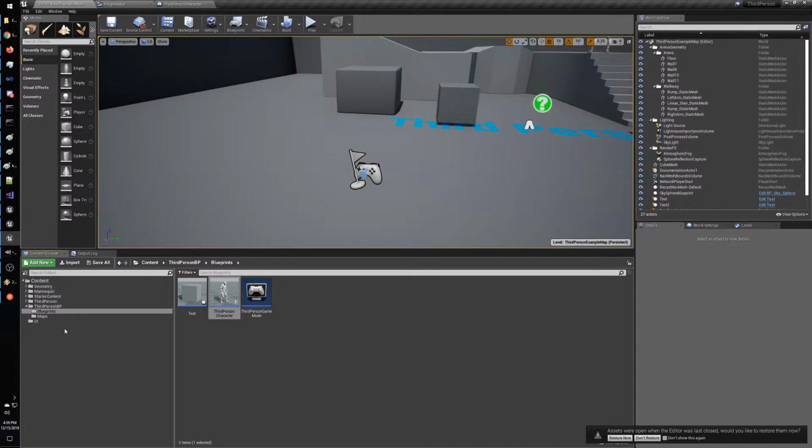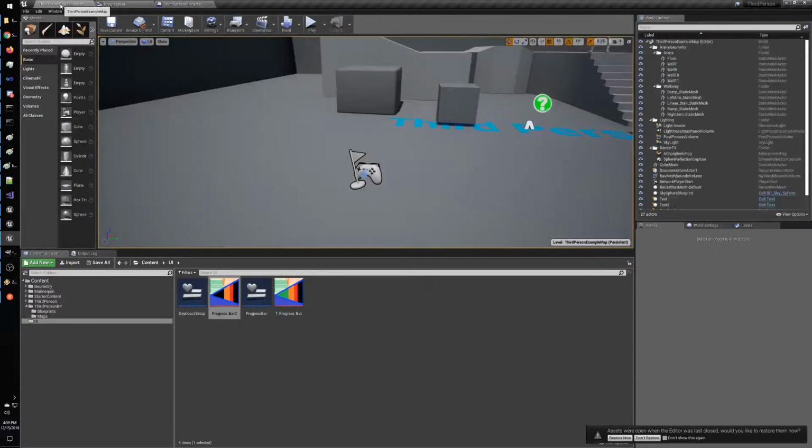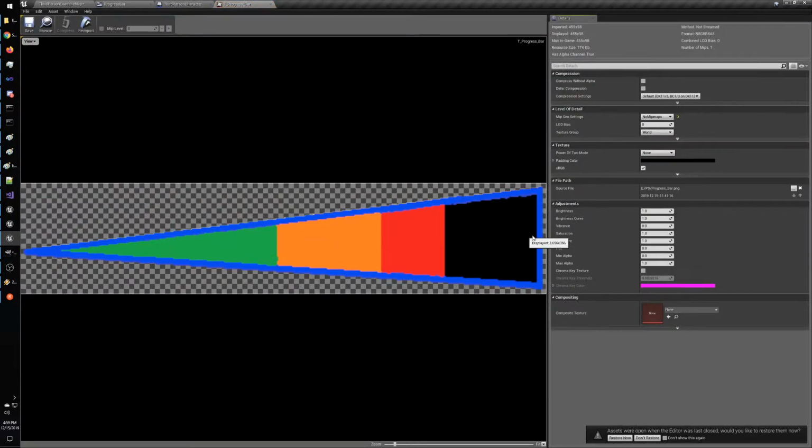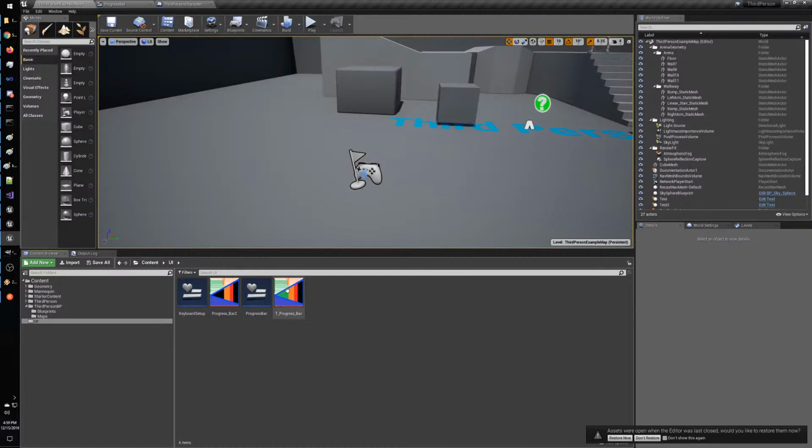Let me save this under UI. One image is like an empty progress bar like this, and another one is the filled up. Okay, it is filled with these different levels, right? And then I have imported those two as textures in Unreal Engine. So you see now these two objects are texture objects, so they are now in the game.